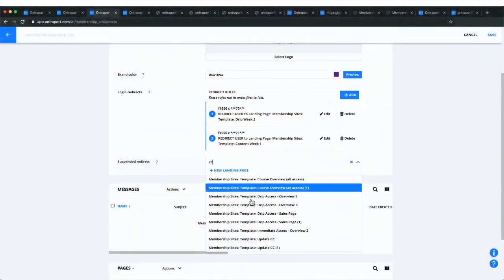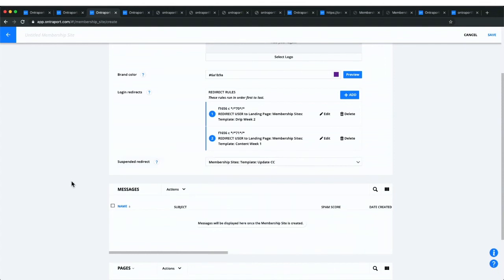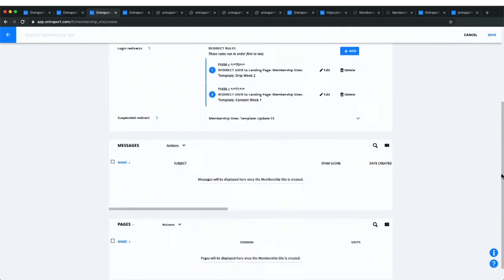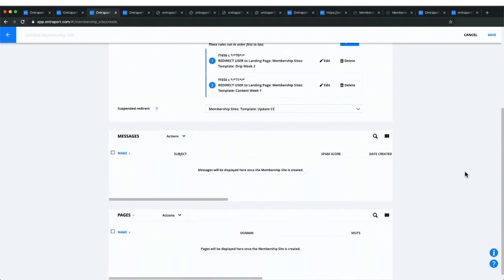This is for use when they haven't paid their monthly subscription fee or whatever, and you want to ignore these login redirect rules and send them somewhere special, typically a form where they can update their credit card data. So you would pick here this update credit card form, and that's where they will be sent if they log in and their login is suspended. Also, they won't have access to basically any page that requires a login; if they're suspended, they'll end up on this page.